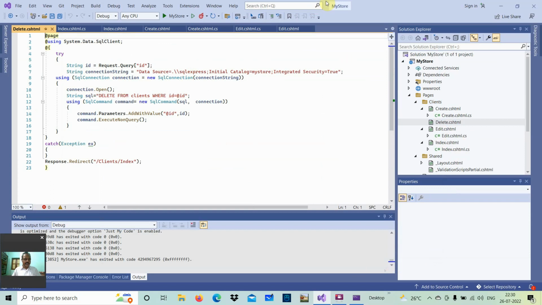Same thing. At the rate page using SQL, the second part will not be there. Just add at the rate using System.Data.SqlClient, and at the rate curly braces and close the curly braces will be there. Now I can go for the try and catch block here. In try, the string id is Request.Query id, then string connection. I already explained this part. Then using SqlConnection, then connection.Open. Then string sql. Here I am writing the query: delete from clients where ID is equal to at the rate ID.